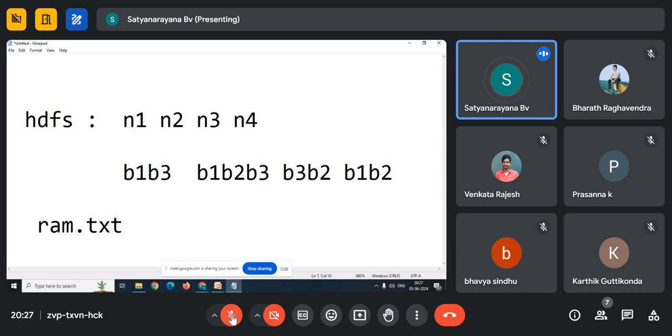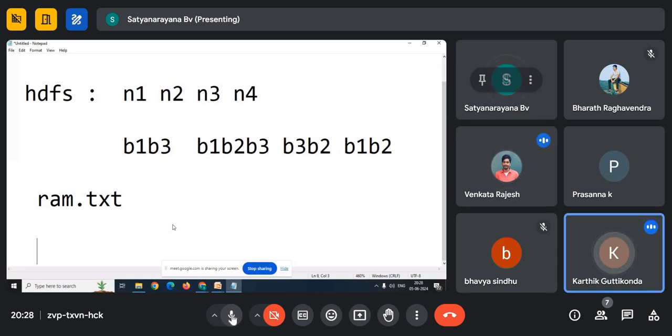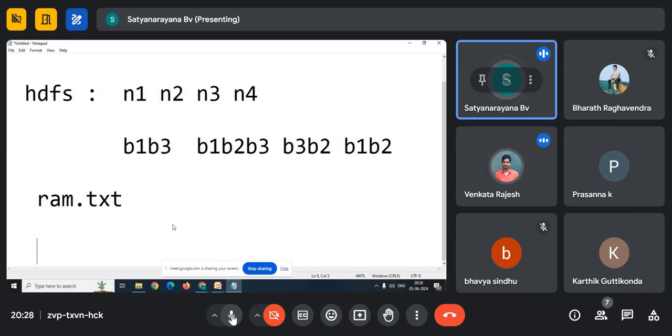What happens when I run the Spark job on this ram file? But data is where? ram.txt is where right now? HDFS. HDFS, like in the disk. But obviously, Spark analyzes data in the memory.